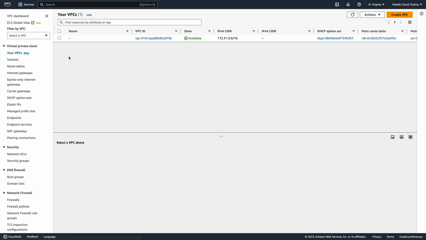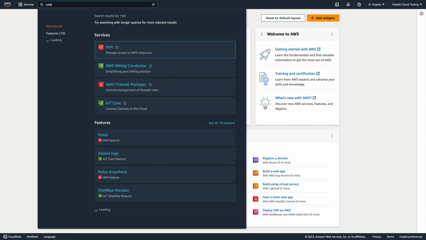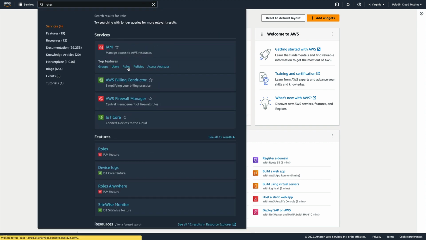Once logged in, we'll want to verify we have a VPC that we can install into. Thankfully, we can use the default VPC, which is what I'll use for this demonstration. If you want to create a custom VPC, check out our documentation on the settings you'll need to be able to do that. Next, we'll create a role with permissions to install Paladin Cloud.